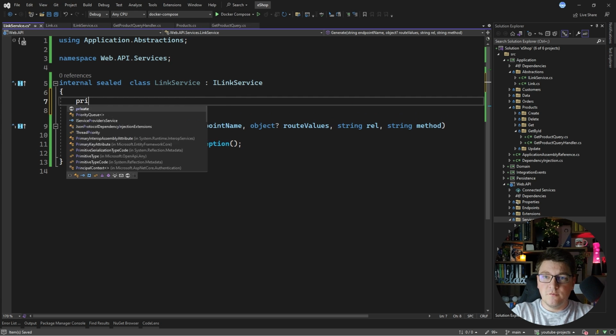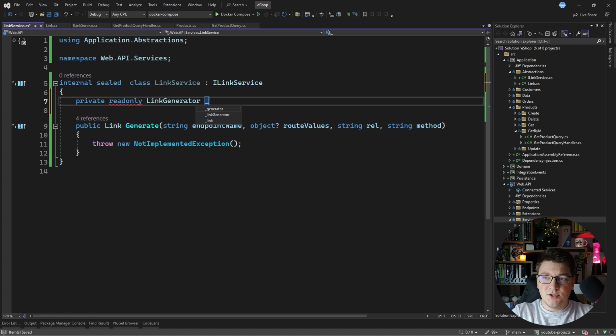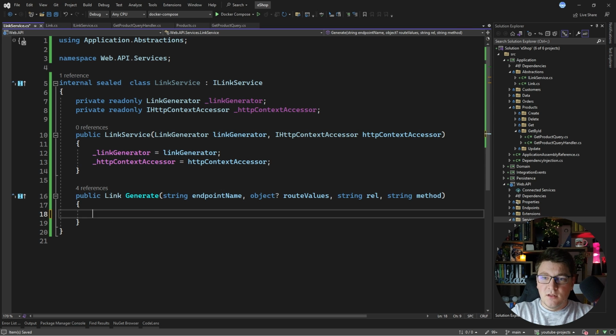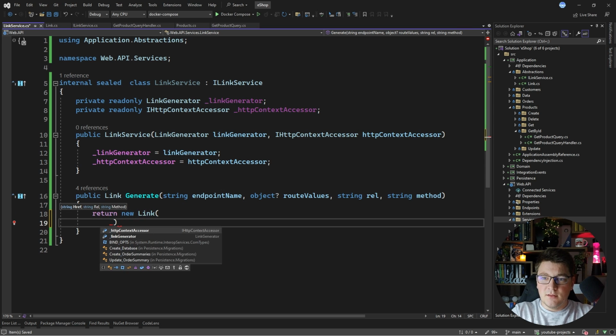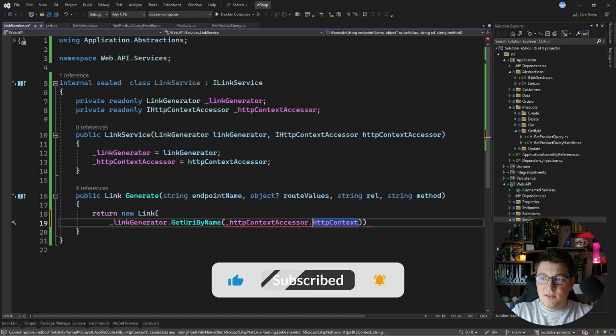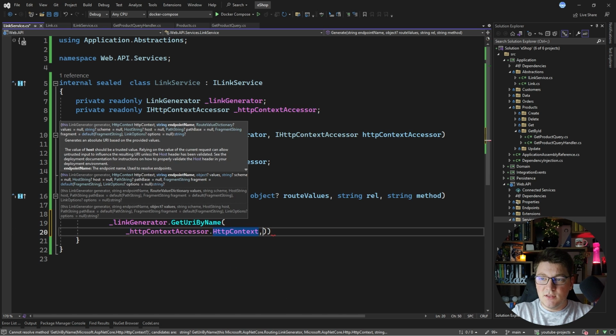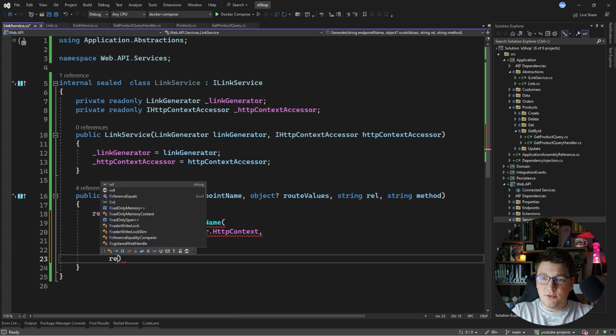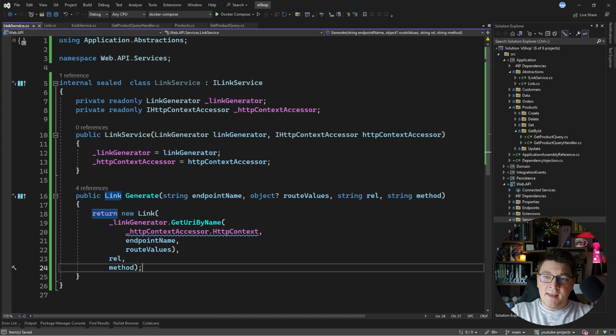Now this is going to need two things to be able to function. One is the link generator that we used previously in our minimal API endpoint. And the second thing is the IHttpContextAccessor to get the current HTTP context instance. So I'm going to call it HTTP context accessor, and let's generate the constructor. To generate a link, I'm just going to return a new link. The link itself is going to come from link generator, GetUriByName. We're going to pass it the HTTP context, and we also need the endpoint name and the route values. And for the other values in the link constructor, we need to pass the rel and the method, and now we get our link back.